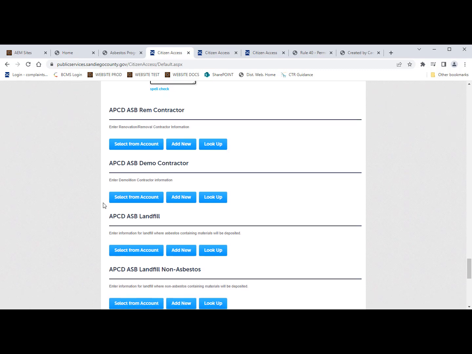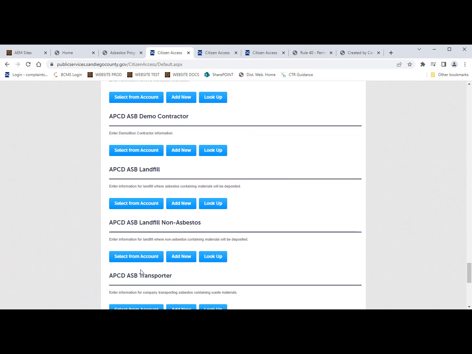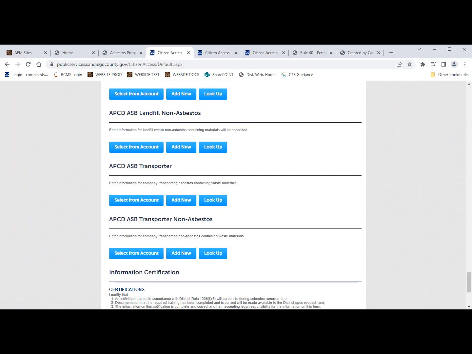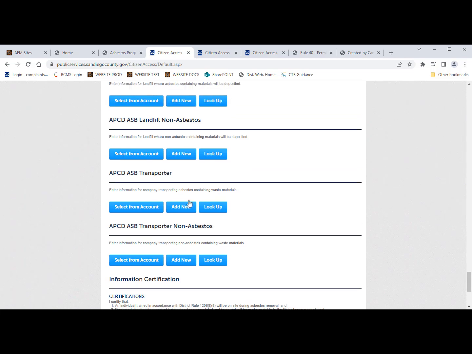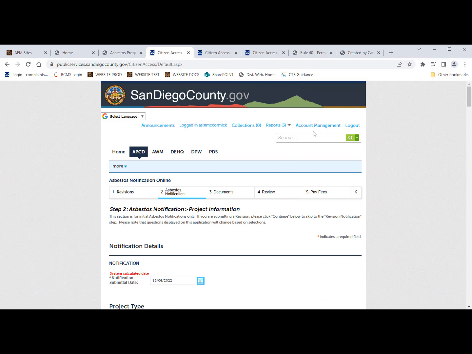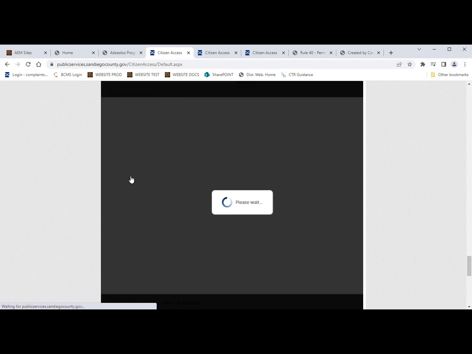Now we're going to move on to APCD asbestos removal contractor. This is going to be more of our contact information. That's what all of these sections are. So it's our demo contractor, our landfill, our non-asbestos, and our transporter. You can have a second transporter for non-asbestos as well. And again, this is all information you can pre-populate in, if we scroll up to the top, our account management section. It just saves us time from having to type all that out individually for every single one. So let's go ahead and hit select.